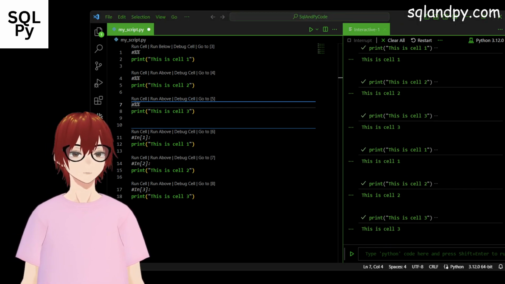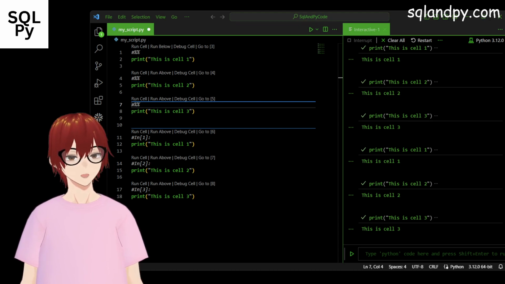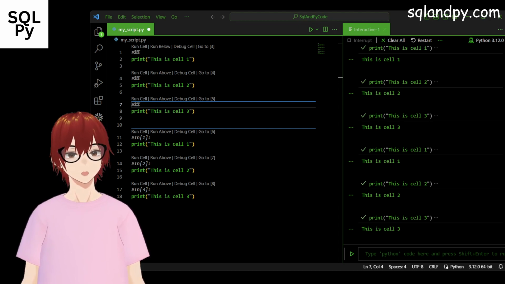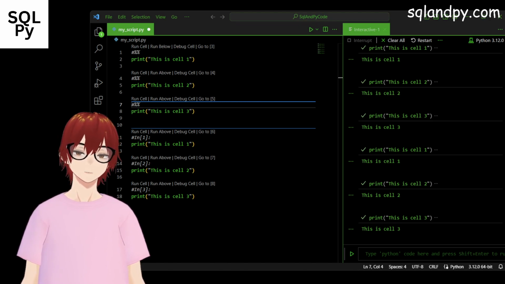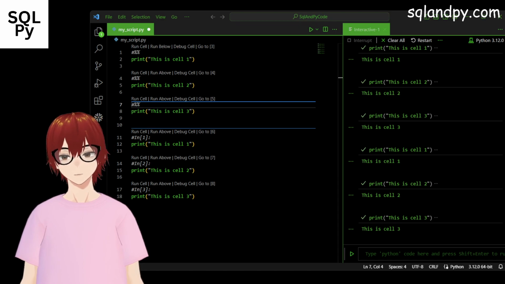And when you run the cell, the output will be displayed in the integrated VS Code terminal. If you have any print statements or code that produces output, you will see it in the terminal.